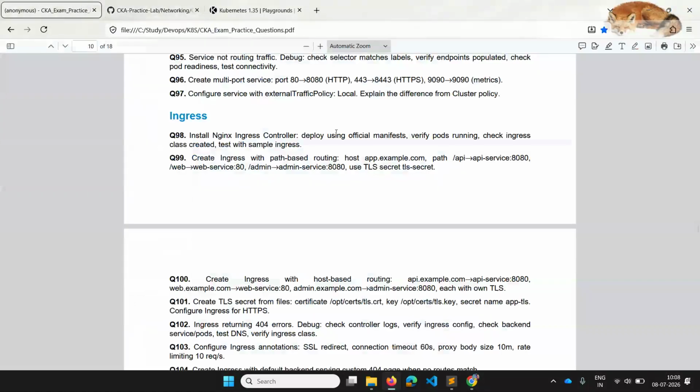It's a sample demonstration of how we can create the controller. We have seen what the different things inside it are, like pods and services, how to install it. We have verified the Ingress class creation and we have tested with the sample Ingress.